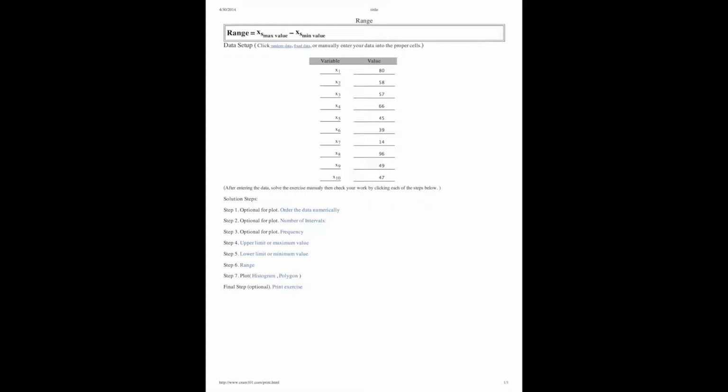I use the tool I found online called cram101.com to do statistics problems because it makes it real simple, because everything is formatted and laid out the way you want to solve these. It saves a lot of time. You don't have to mess around with spreadsheets. So let's go to Cram 101.